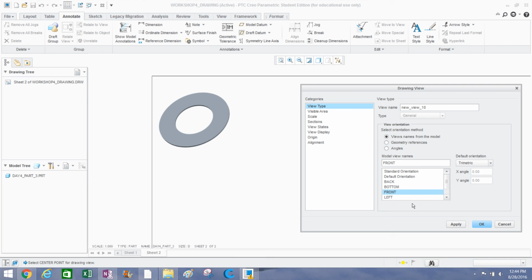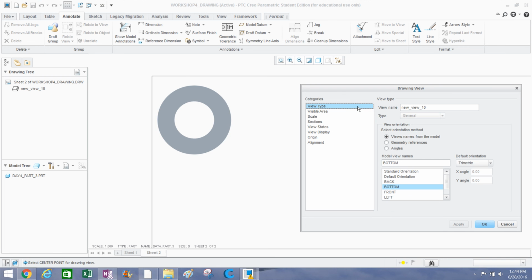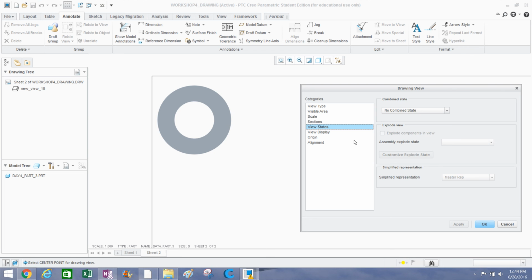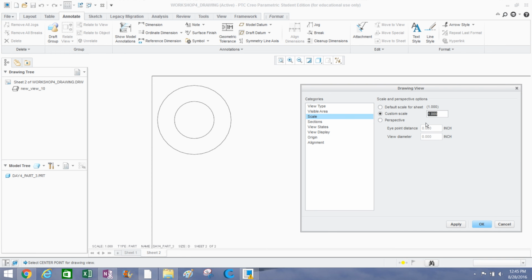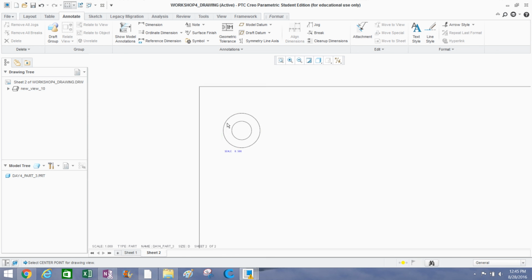This is going to be pretty easy. So you can choose front. Oh, of course, maybe it must be bottom then. There we go, bottom. Go to view display, excuse me, I always get these confused. And go ahead and apply. Let's scale it to, we have everything else at 0.5, and click apply. There's our washer.